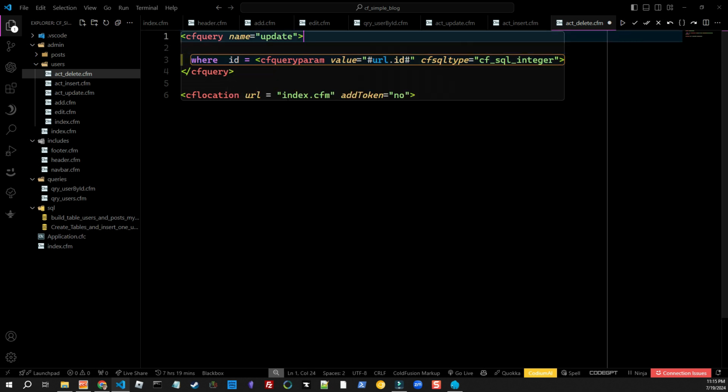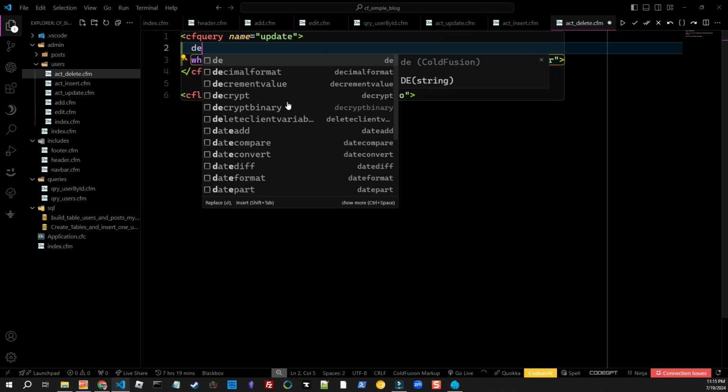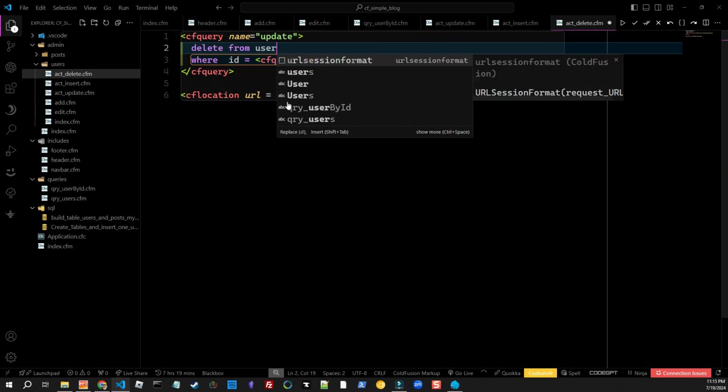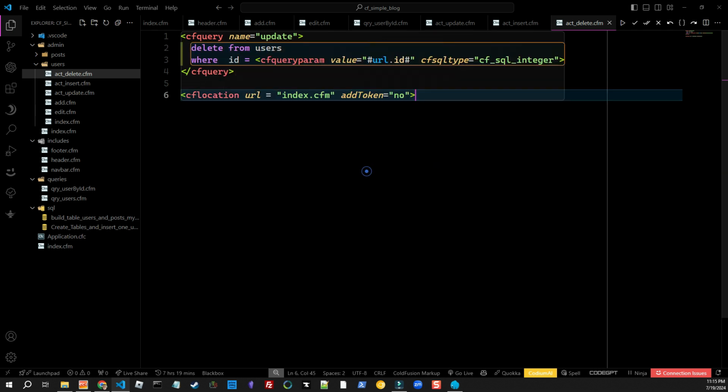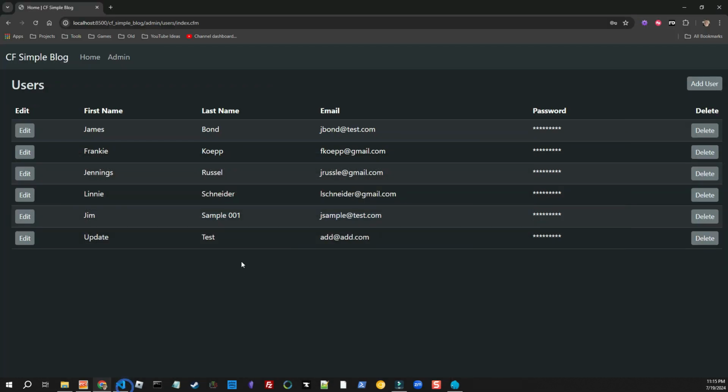That one's going to be coming from the URL this time. So we want to delete from users where the ID is coming in from our delete button. And if you look down at the bottom, it says ID 3, that one says ID 2, that one says ID 1. So we're going to delete this one that we created here, which is ID 6.